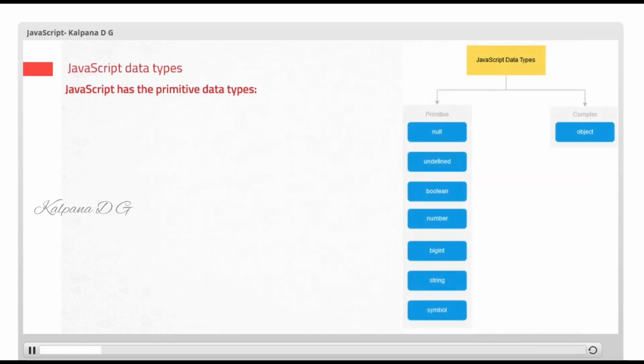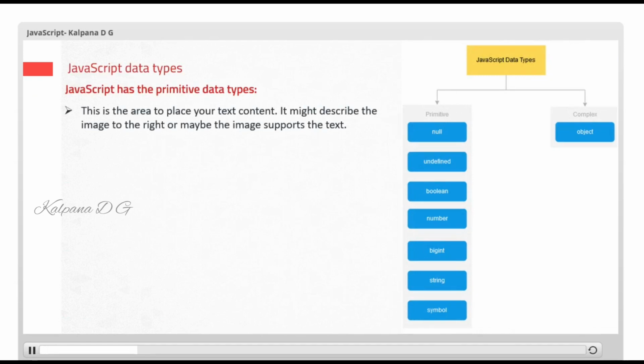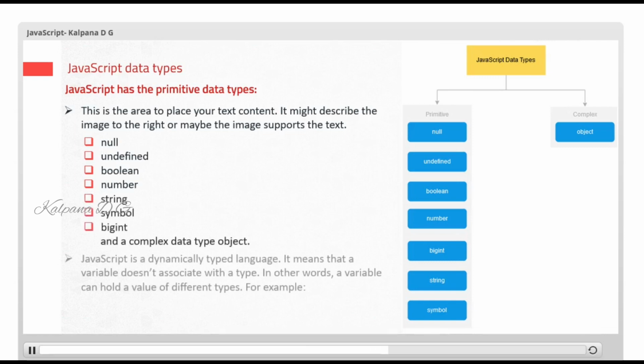JavaScript data types. JavaScript has the primitive data types: null, undefined, boolean, number, string, symbol, and a complex data type, object.